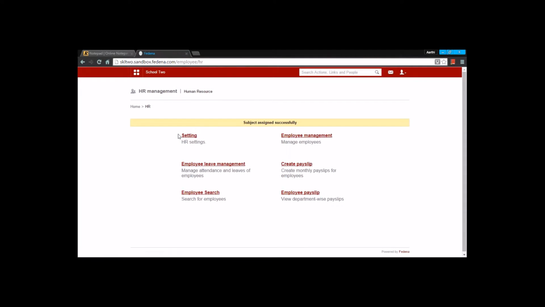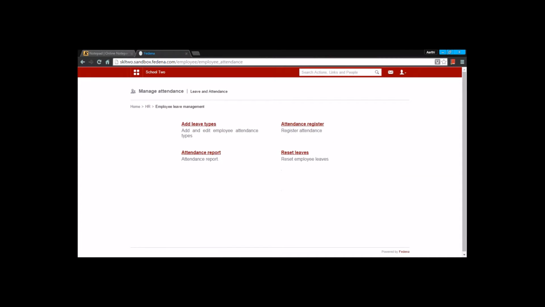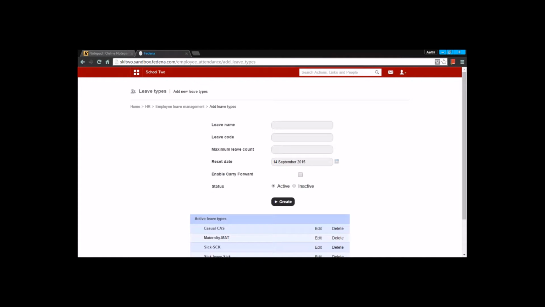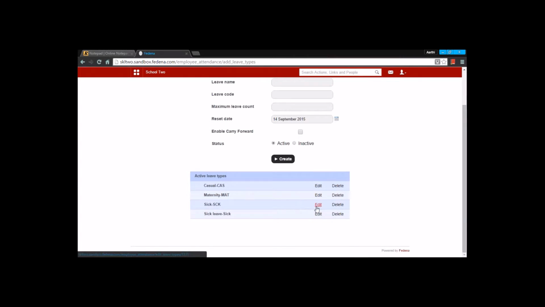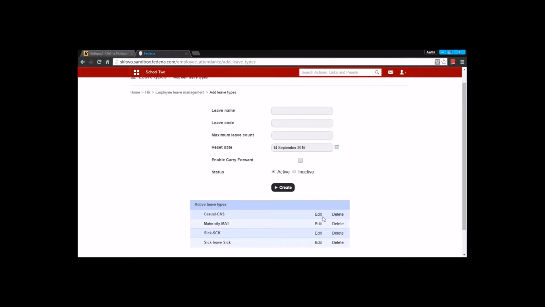Let's move forward to the human resource module, and the next thing that we have is employee leave management. Under employee leave management, the first thing that we have is add leave types. You can add leave types by going for this option where the school has to describe the leave types that are available in Fedena. You can see there are various leave types. Let me say there are leave types like casual leave and sick leave, apart from which we have maternity leave. So this is an instance that I am showing you.